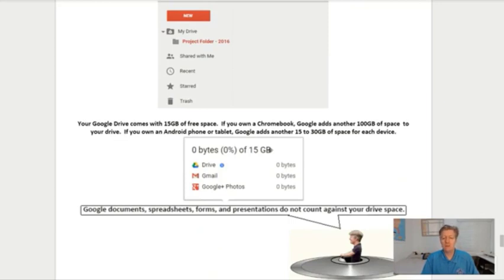Your Google Drive comes with 15 gigs of free space. If you own a Chromebook, Google adds another 100 gigabytes of space to your drive. If you own an Android phone or tablet, Google will then add 15 or even 30 gigs more of free space to each drive. Now, just to let you know, the Google documents, spreadsheets, forms, presentations, and even the files and other things that you have, they don't count against your space.